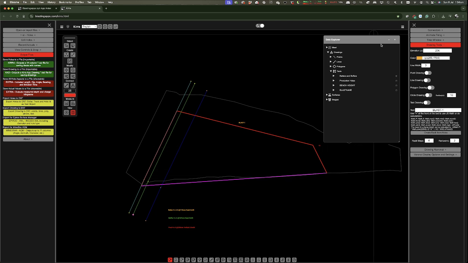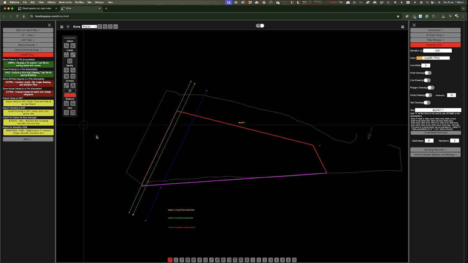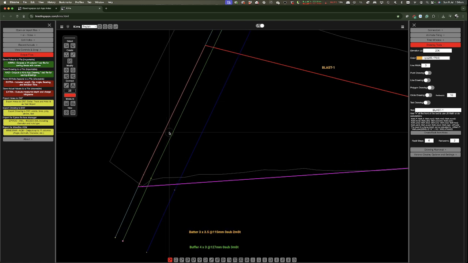Anyway, going back to this, that's all pretty good, so we can hide those, and then we can say, well, let's start designing, I suppose. Let's just do a simple design. So we've got a couple of things that we can do here. Let's say we want to do a batter and buffer along this row.